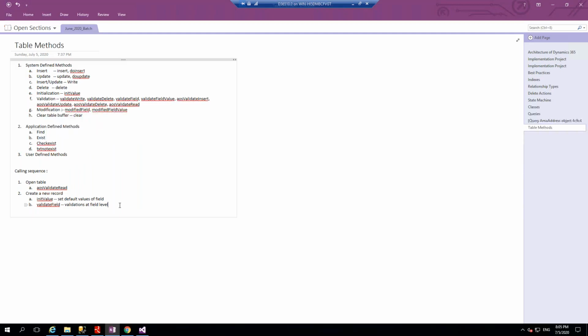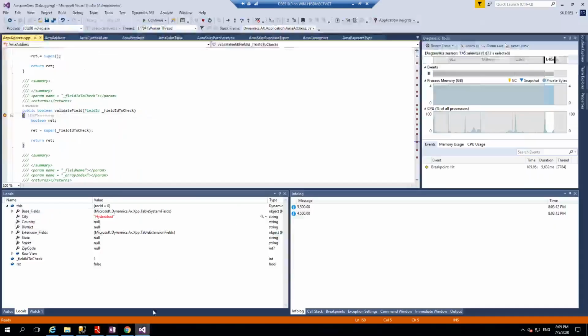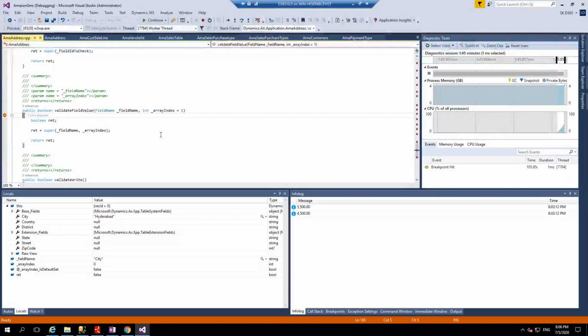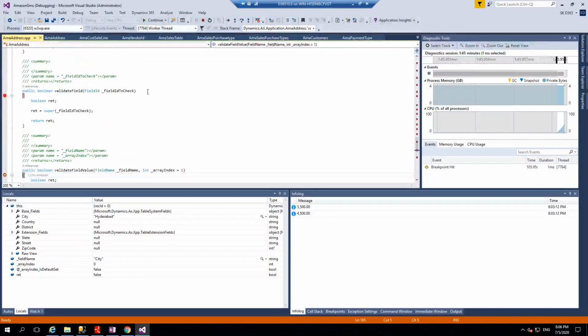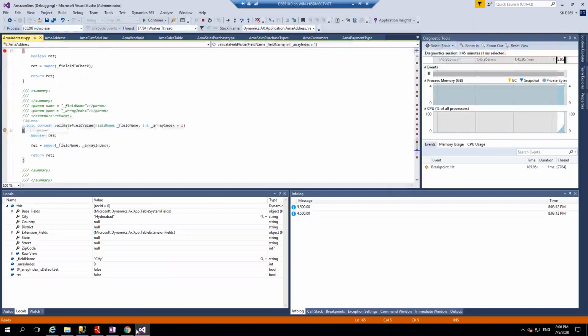Let's say you want to have only a set of cities. If the user is trying to enter some other value, you don't want to allow it. Then you can write that validation in the validate field method. Okay, now let me come back. Let me press F5. From validate field, it went into validate field value. Now, there is only one difference. Here there is no array index; here you have an array index.